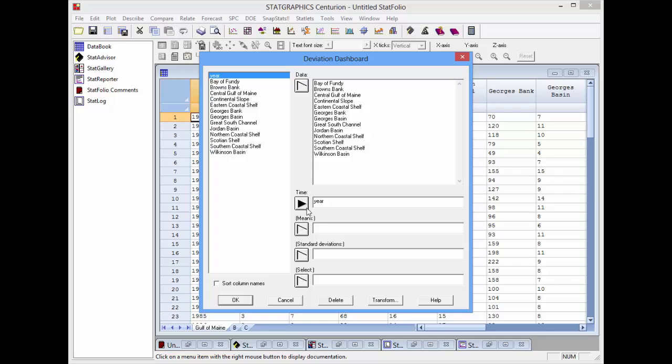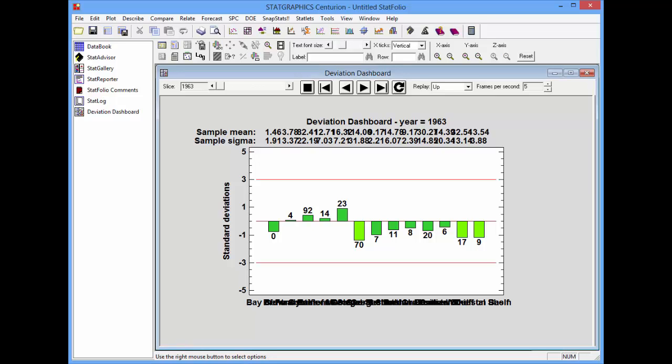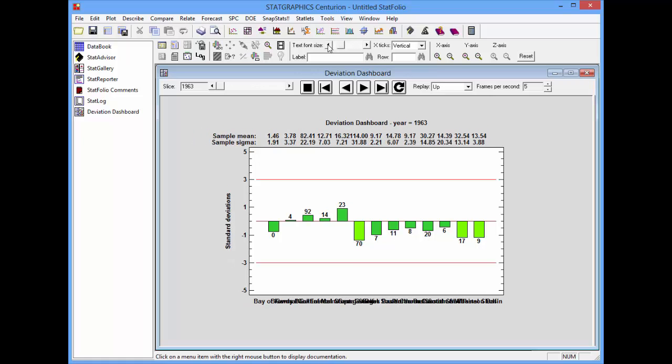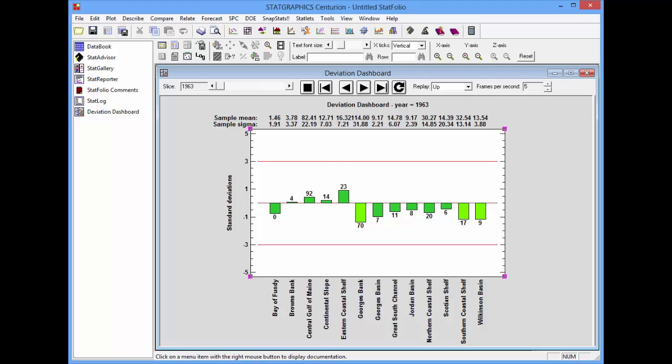If I wanted to, I could supply values for the means and standard deviations. Otherwise, the program will calculate them from the columns of data. When I press OK, the Deviation Dashboard will be loaded into the main window. The first thing I want to do is clean up the graph a little bit, since the text is too big. On the version 17 analysis toolbar, there's a slider that I can click to reduce the text font. I can also set the rotation of the X labels to be vertical, and then slide the graph up so that everything fits nicely.